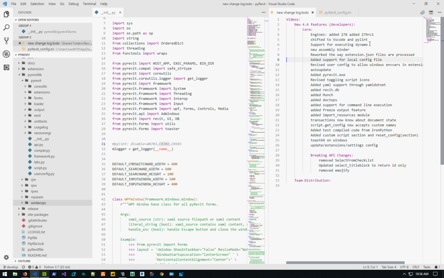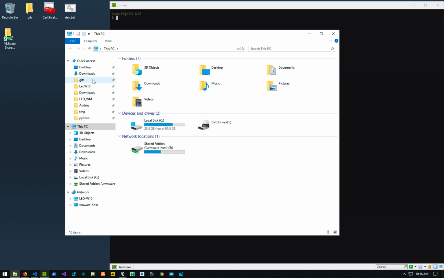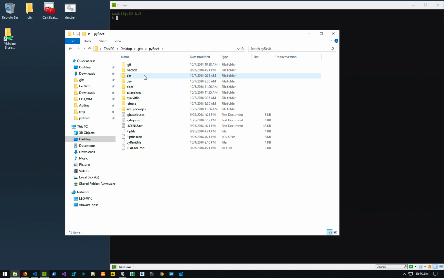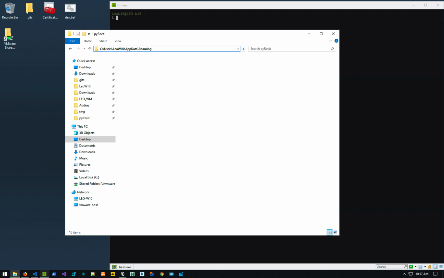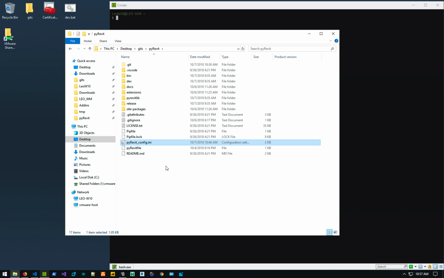So, added support for local config files. A lot of you might have multiple different versions of pyRevit cloned on your machine. All of these clones, when you attach them to Revit, use the same configuration file, which is under your app data. In order to provide a workaround, you can throw a pyRevit configuration file inside the directory, whatever your pyRevit is. It's already ignored in the gitignore, so it won't get included anywhere.